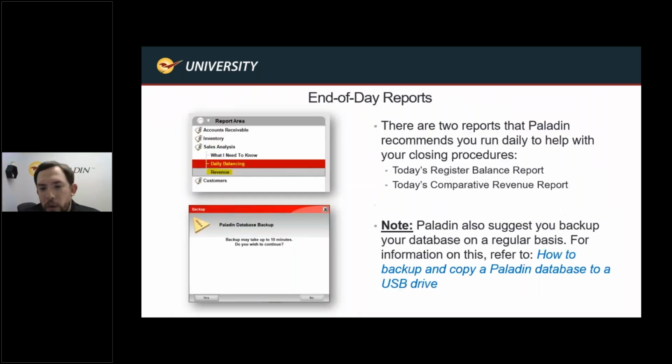All right, end of day reports. The first report we're going to dive into here is going to be the register balance report, for today's register balance report. We're also going to talk about the comparative revenue report a little bit later. These 2 reports should be 2 of the things you guys do with end of day, whether your end of day is in the morning or in the evening.